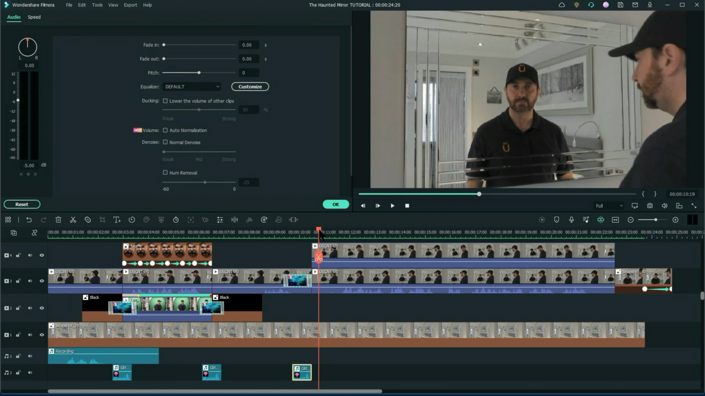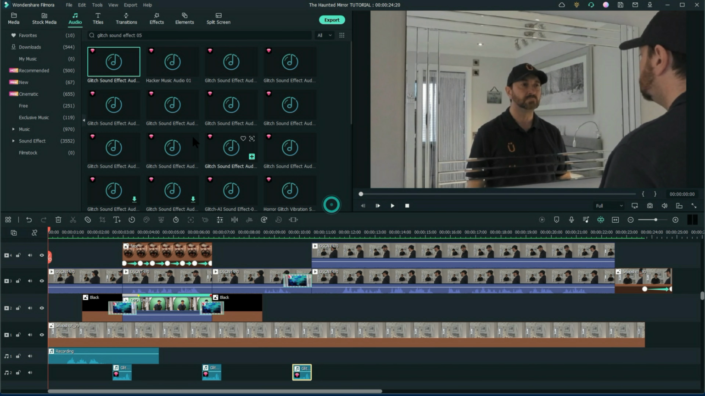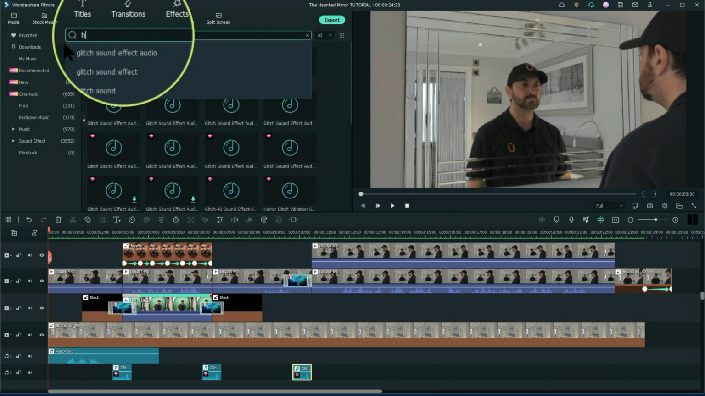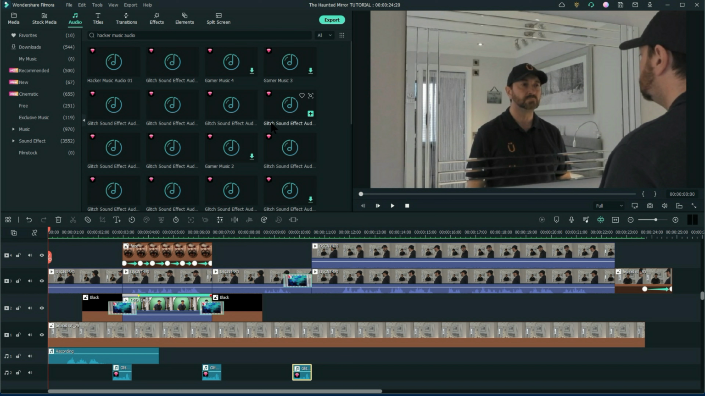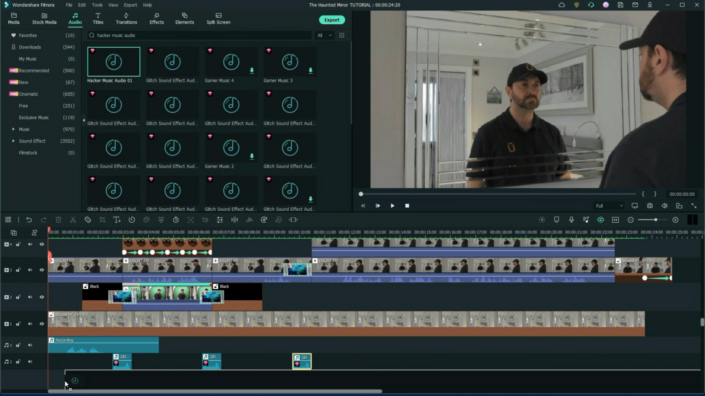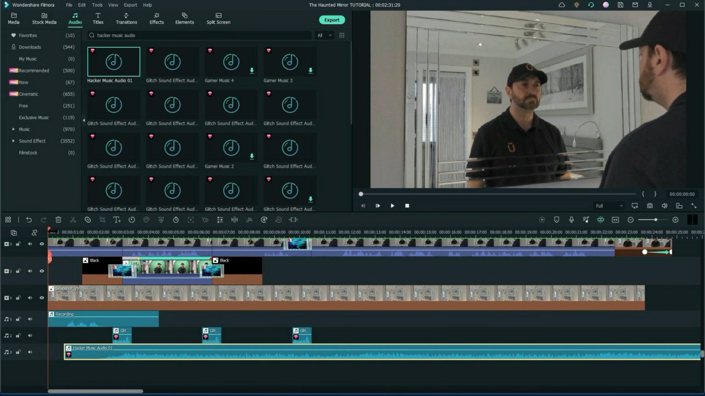Yep, they work fine. We now need the backing track. Again, if you go to audio, which we're already in, and search for hacker music audio, that'll be the one. Drag that down to another audio timeline, and we'll start it round about there. We want it to start when my wife starts talking, really, or just after. So let's see what that sounds like.